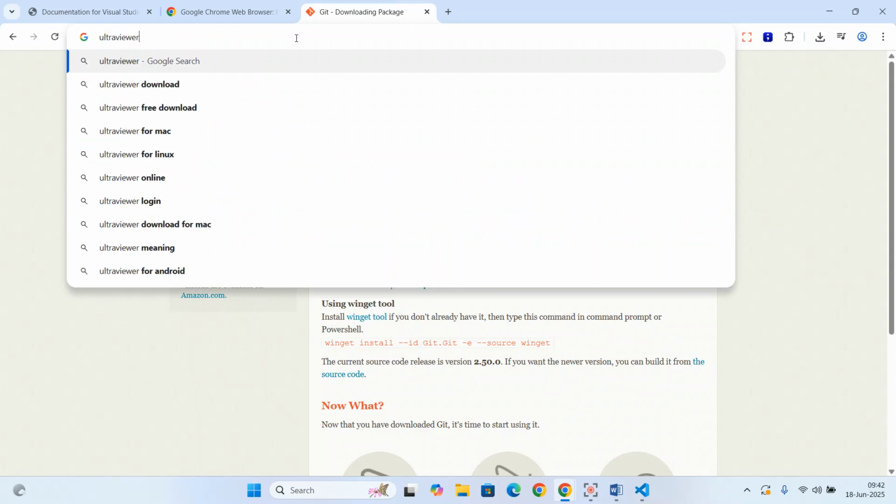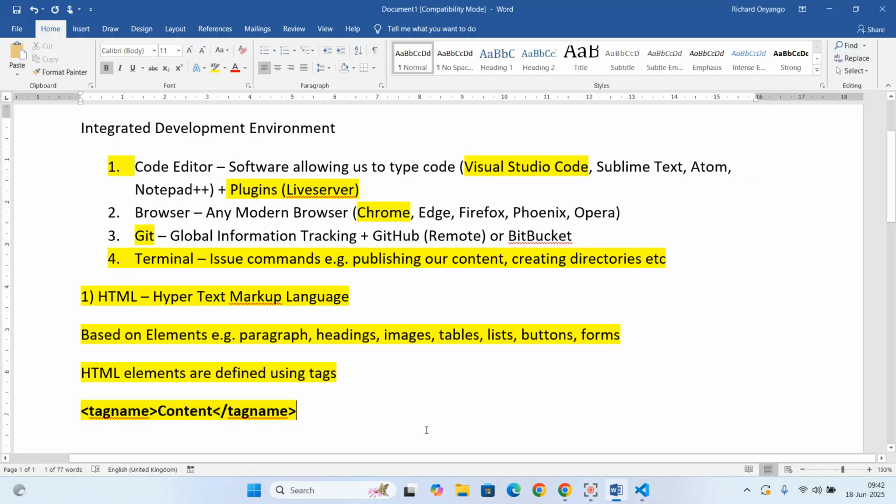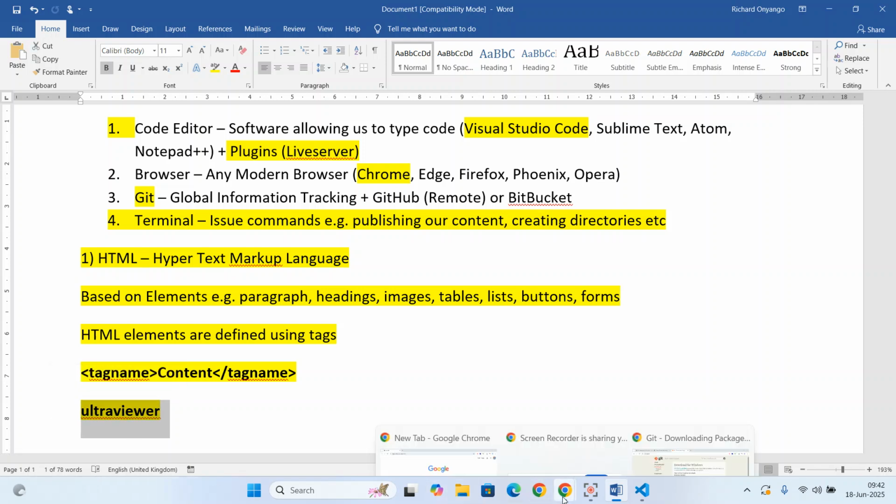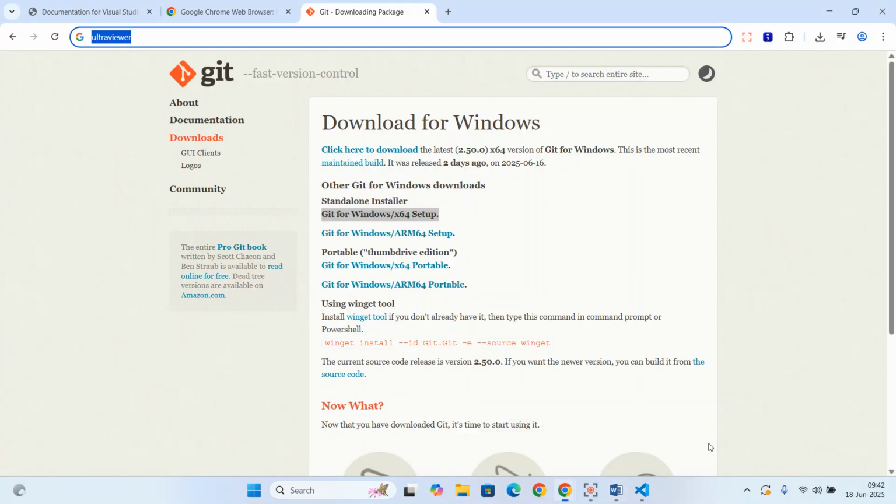Okay, Ultra Viewer. Ultra Viewer like that. Let me type it here. You seeing that? Yeah. You type that, then download that software called Ultra Viewer, then install it. It's just clicking on next, next, next, all the way to the end.